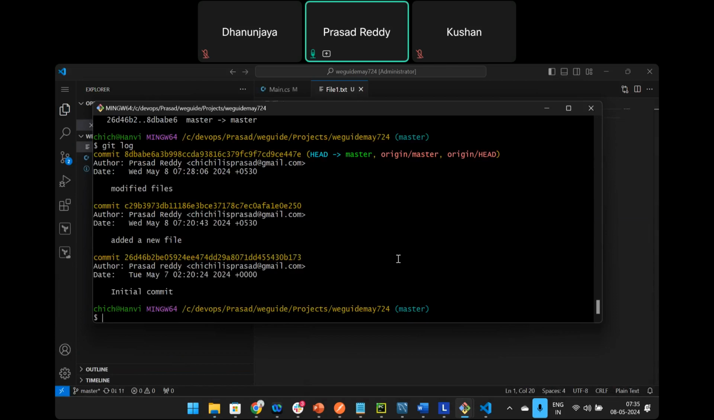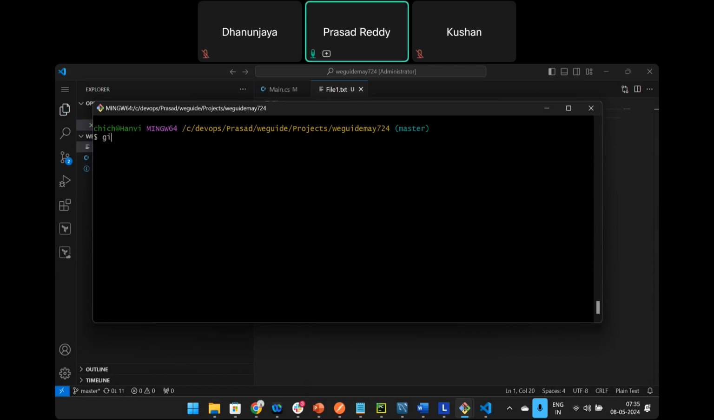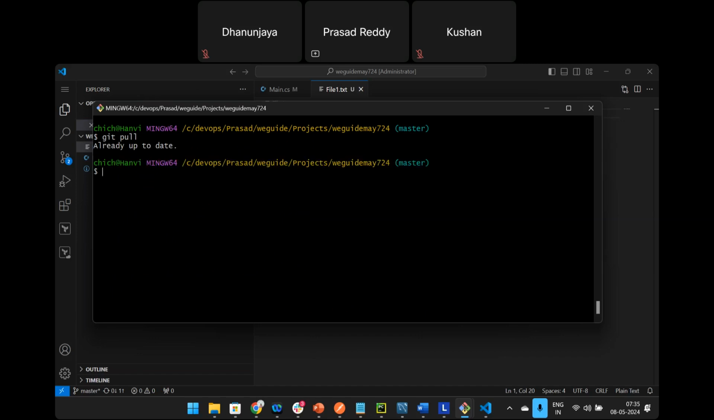Is this clear? Fine. Now I pushed it. If I pull it, what will happen? Nothing happens because no new commits exist in the central. Yes or no? See? Already up to date.